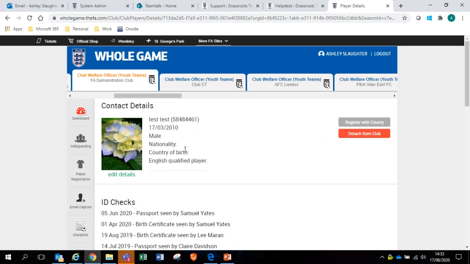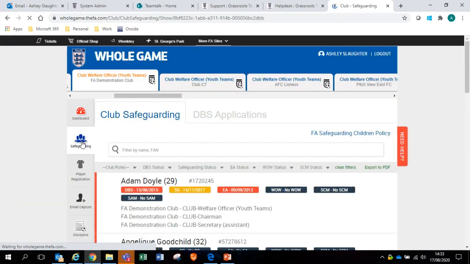the game massively. So when we used to do our DBSs, they used to take some time to come through. And we devised a way where DBSs can be created and started within Whole Game System. So to avoid things like duplicate fan records and a coach's DBS being put on one fan when their level 1 is on another, we now have this DBS applications tab within your safeguarding tab.